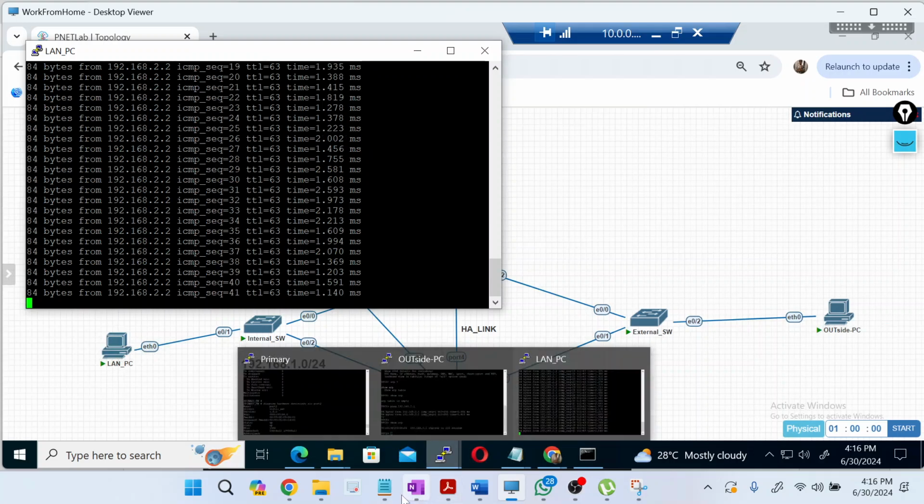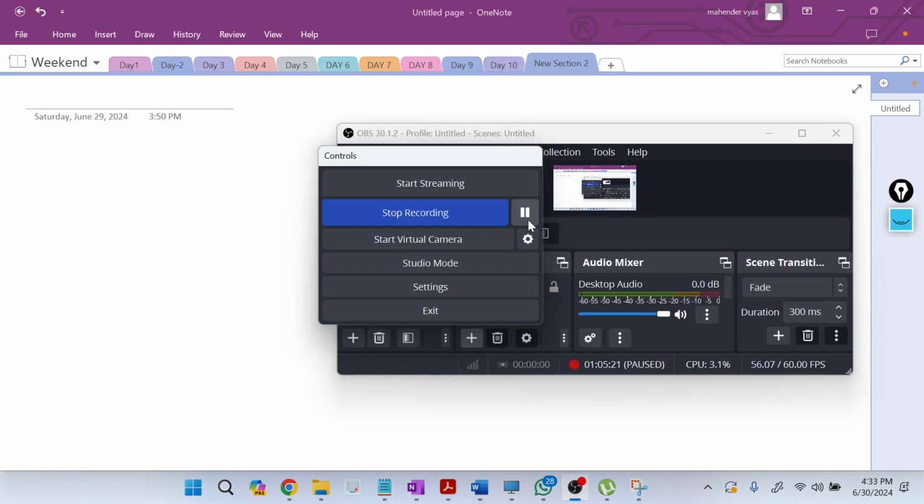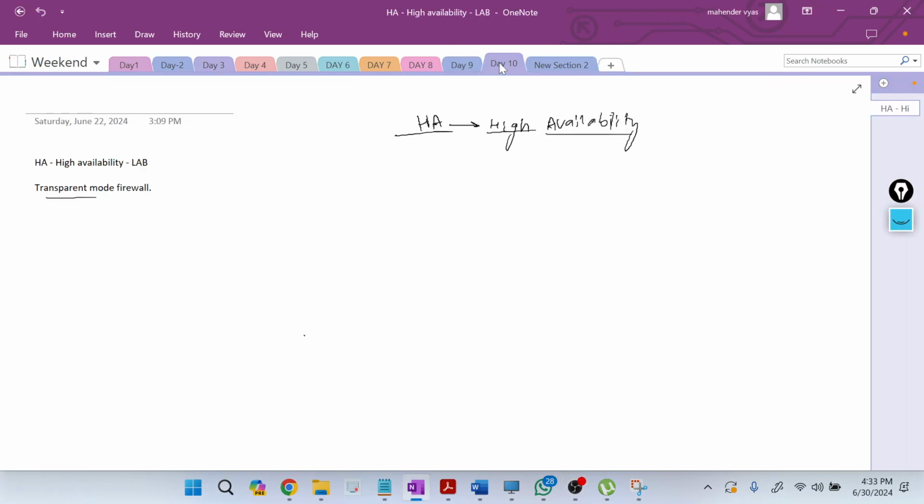So any questions on this topic? Okay, then we'll move to our next topic, which is the transparent mode firewall.